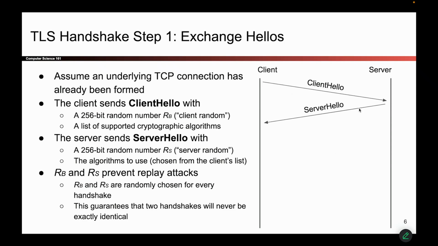So the client's going to send a client hello. The server's going to send a server hello. Each of the client and the server will pick a random number and exchange those. So the client chooses R sub B, sends it over. Server chooses a random R sub S and sends it over. And R sub B and R sub S, as we'll see later, will help us ensure that two handshakes are never identical. If you do 2 different handshakes, these will have 2 different values. So the rest of the handshake should have different things happening. That's going to help us later with replay attacks. So as a bit of a preview, that's why they're there. But for now, it's 2 random numbers.